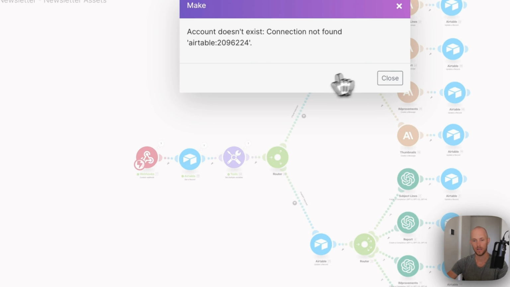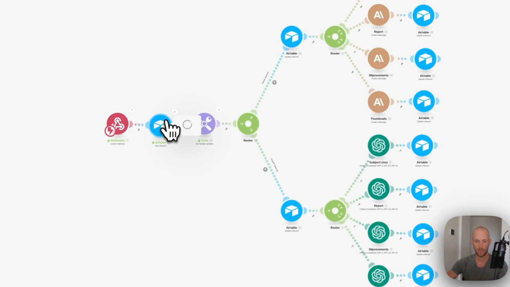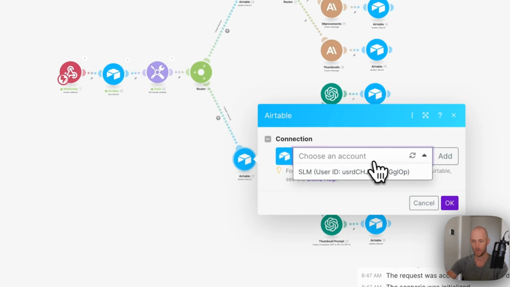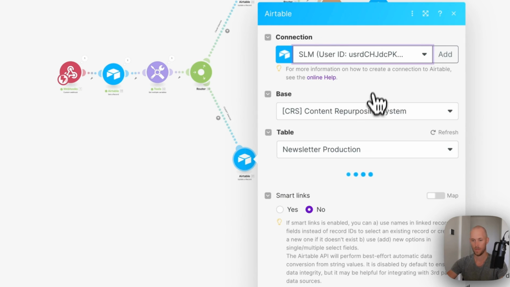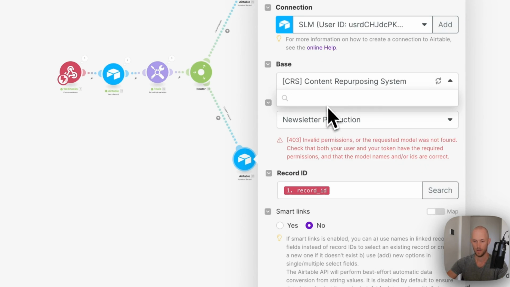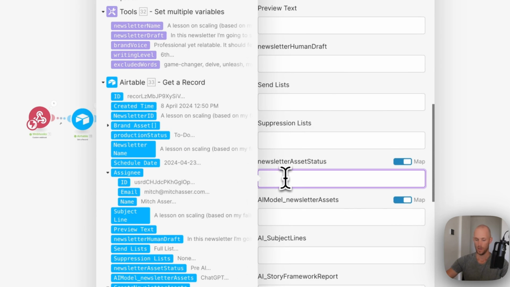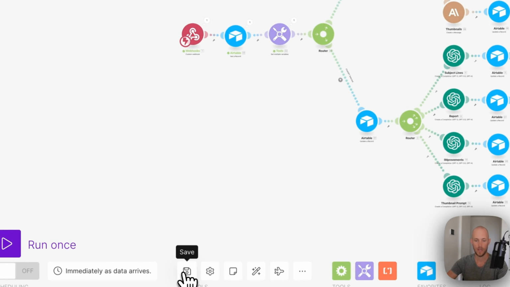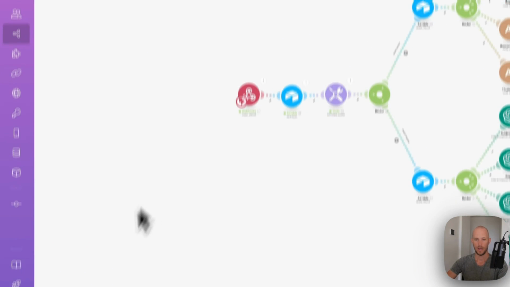Account doesn't exist. Airtable. And so we've missed one. Let's just double check. Oh, we didn't change this one, I think. So we just need to change this one. And then AI writing for the status and click OK. Now it should save, and it does.